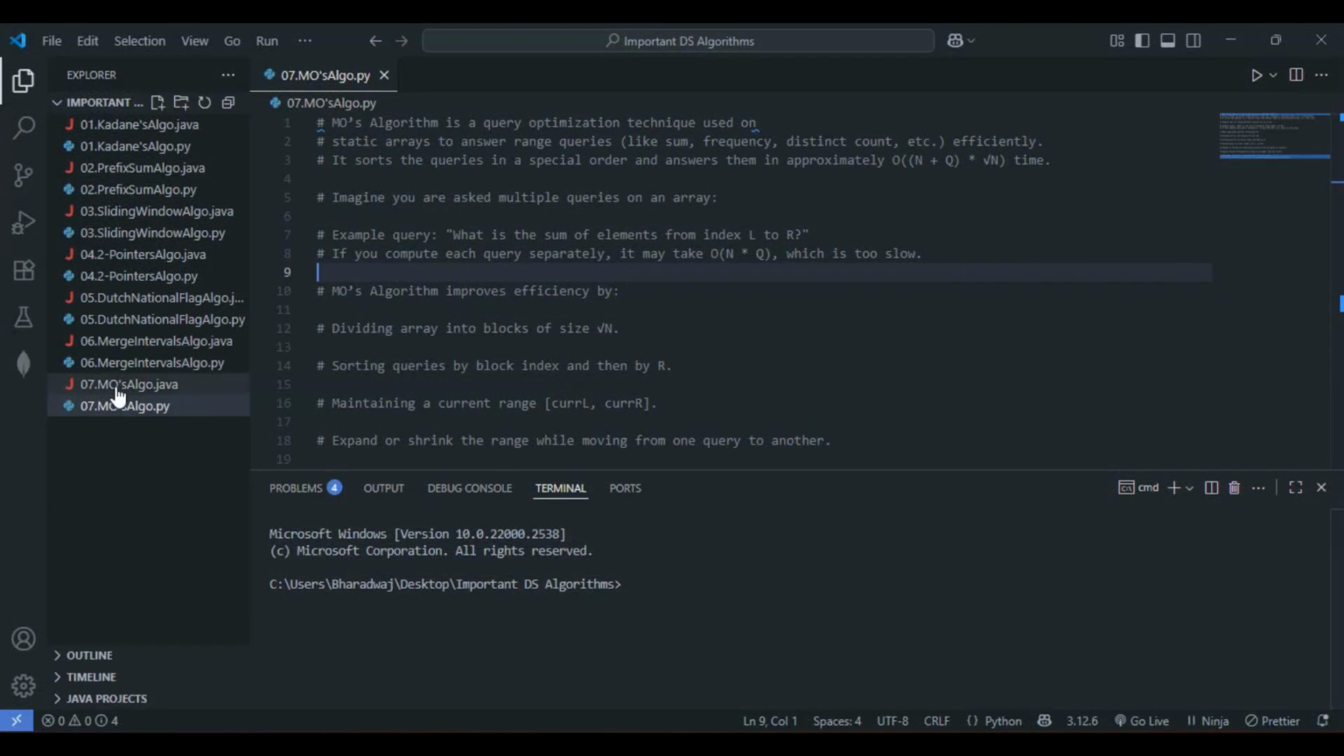Hello everyone. Previously we had discussed the merge intervals algorithm. Today we'll be discussing the MO's algorithm. Let's get into the definition part first and see what it states.